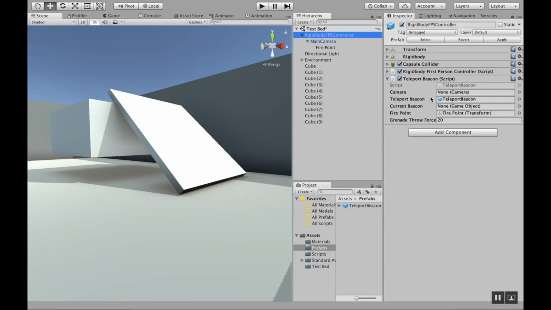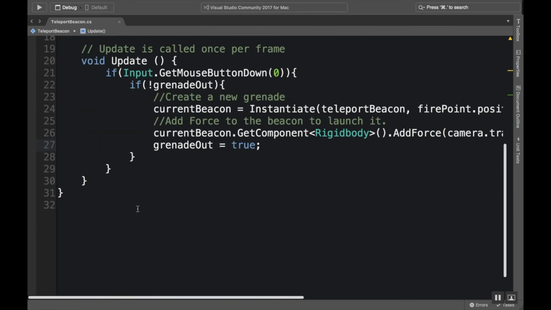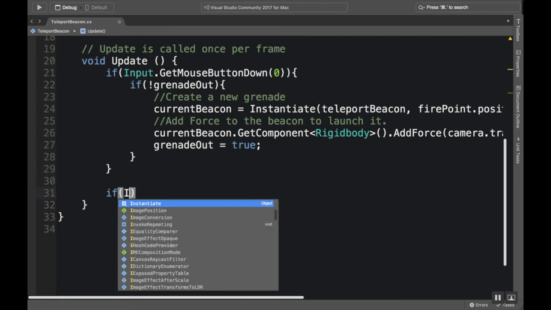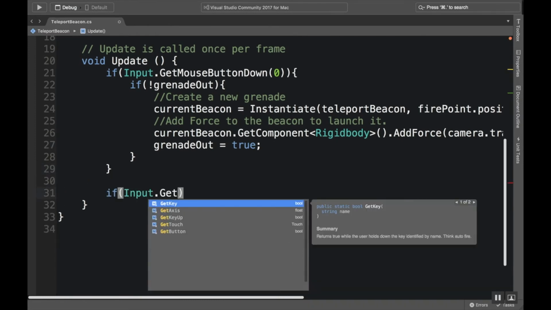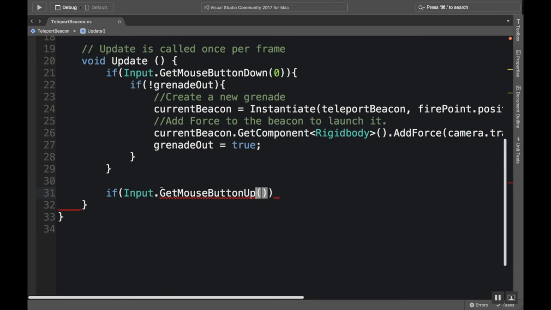My force is probably too low. I'm going to change this to 100. Now, the next thing I want to happen is I want to be able to go directly where it is when I press another button. So I'm going to go back to my script here, and I'm going to use the right mouse button for this. I'm going to say if Input.GetMouseButtonDown, and the right mouse button is mouse button 1.